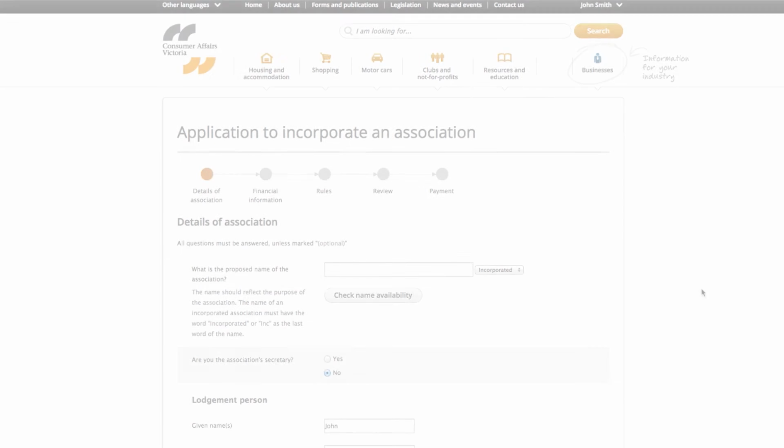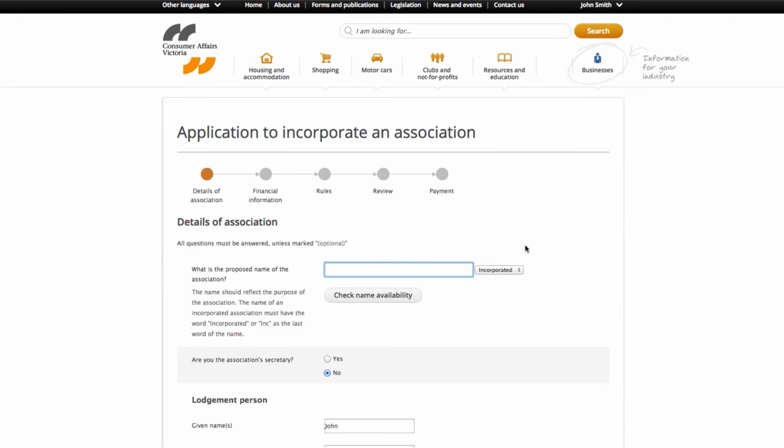The first step is to check if the proposed name of your association is available. To do this, enter the name and select either Inc. or Incorporated from the drop-down list. Then select Check Name Availability.